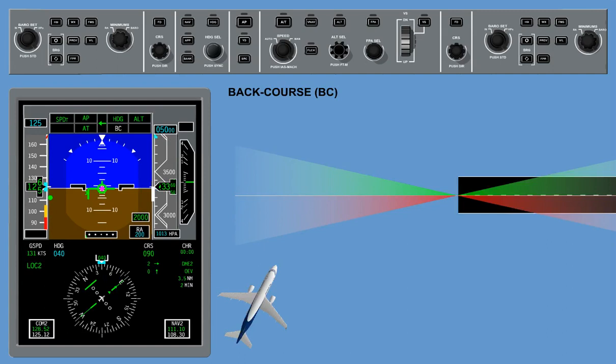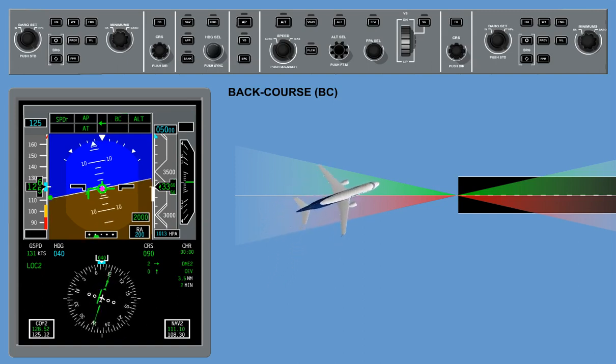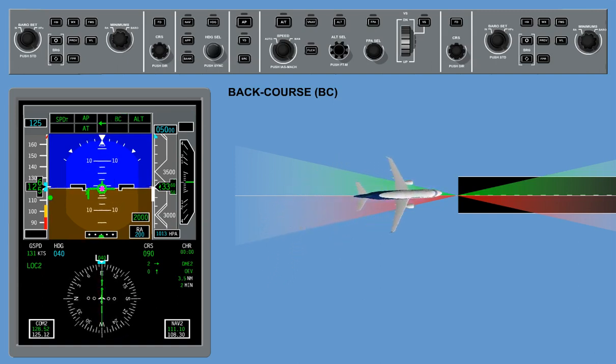Back course, BC. Depending on aircraft position, ILS source, and primary flight director data, the flight director will automatically select a back course approach on the PFD. The flight guidance control system then provides command for capture and tracking of the back course localizer.